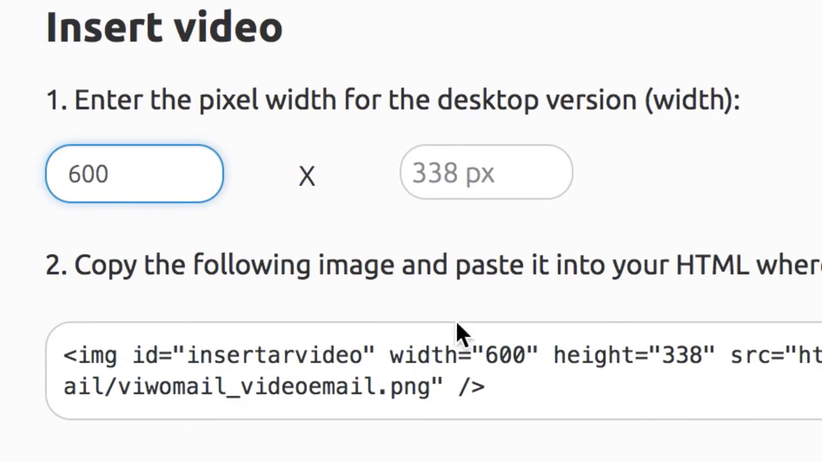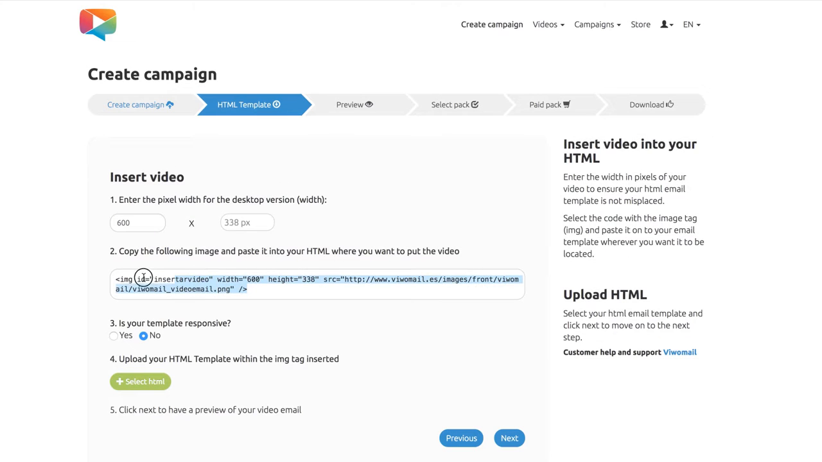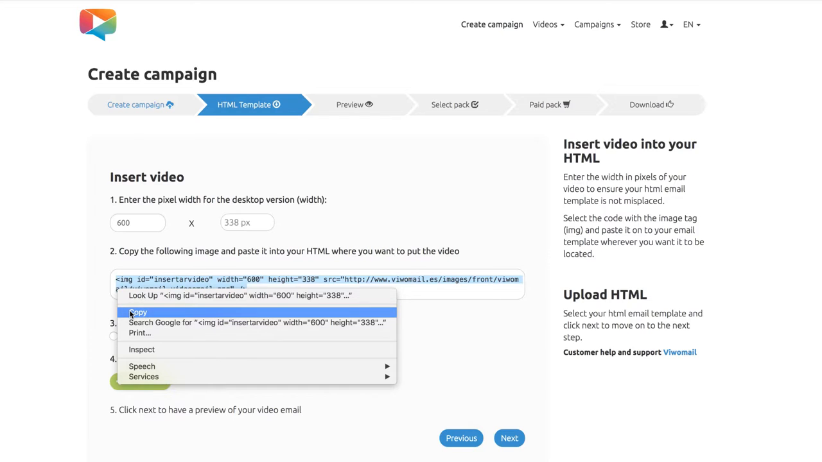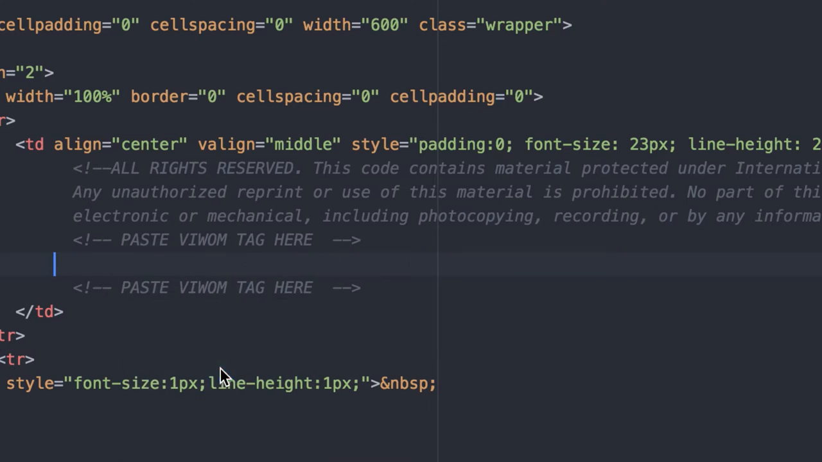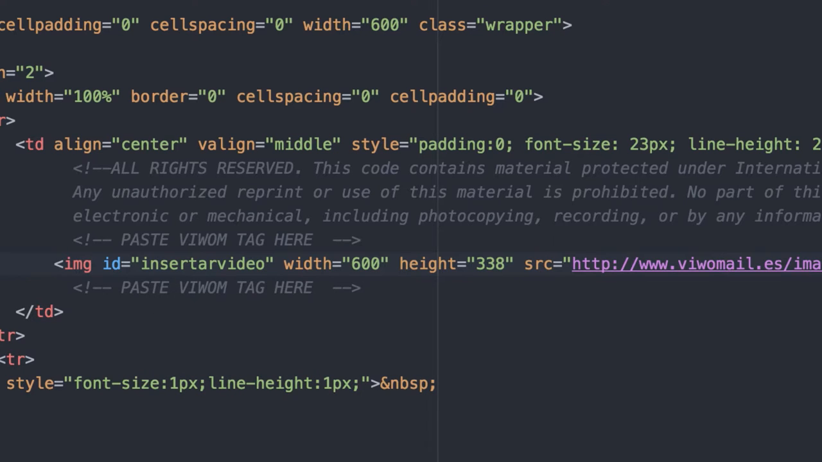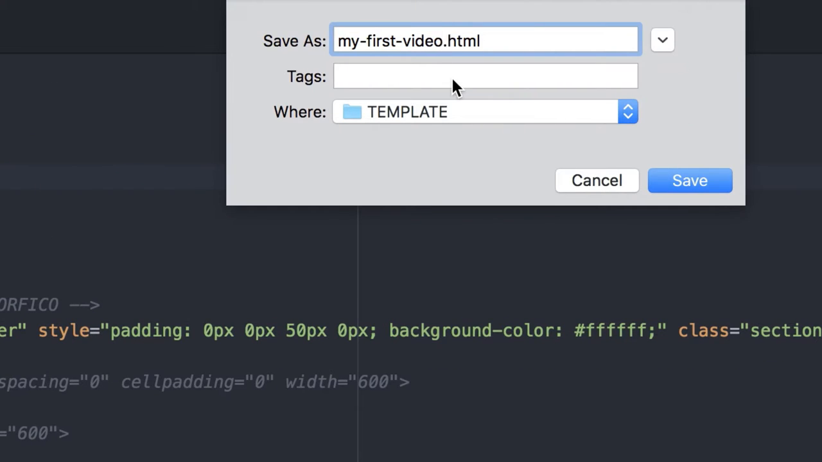Set the width in pixels for the size of your video in your template and an image tag will be generated. Now copy this piece of code. Then, open your HTML file and paste this tag where you want your video to be displayed in your email. Save your new HTML under a different name.